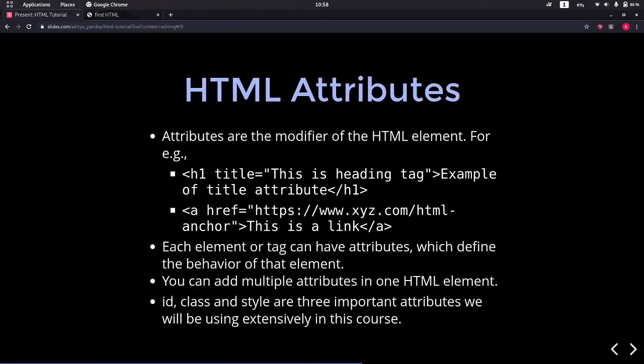Next we will move on to HTML attributes. So what is an attribute? Attributes are called the modifiers of HTML elements. These define the properties of HTML elements. So we will take an example for this too. Just open the document file.